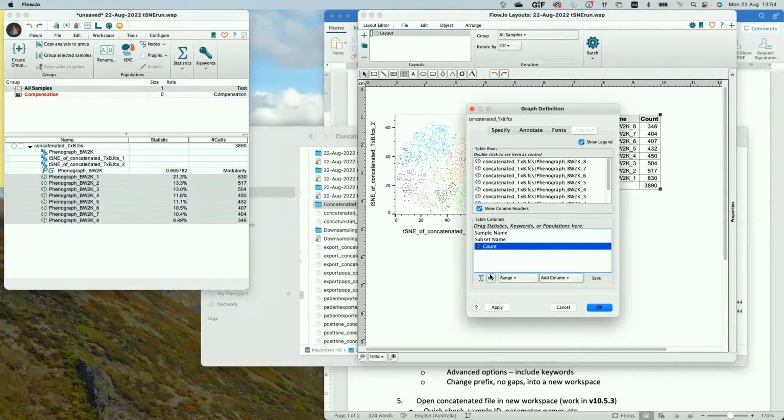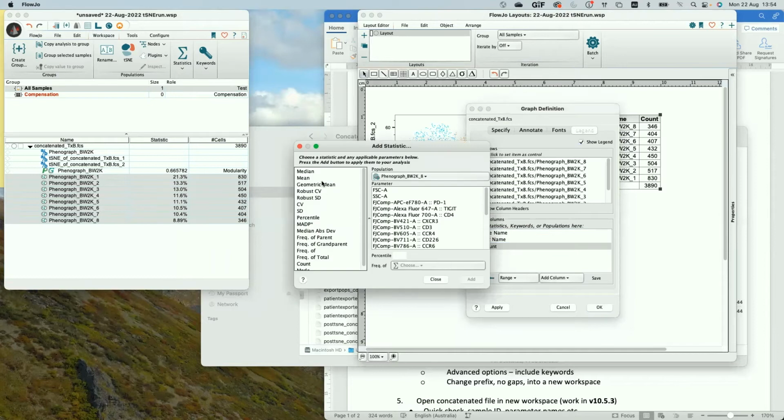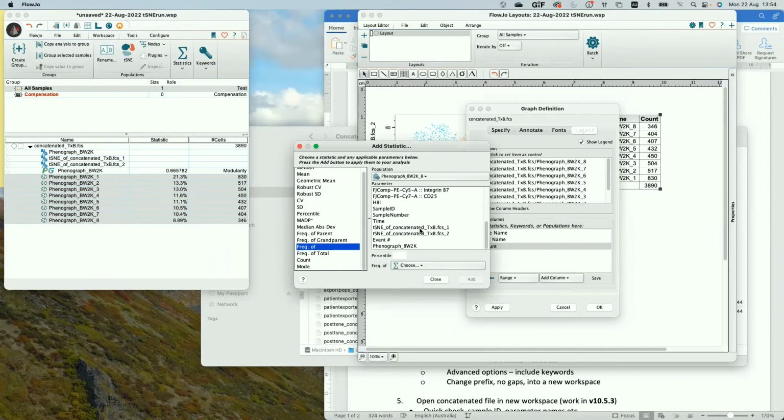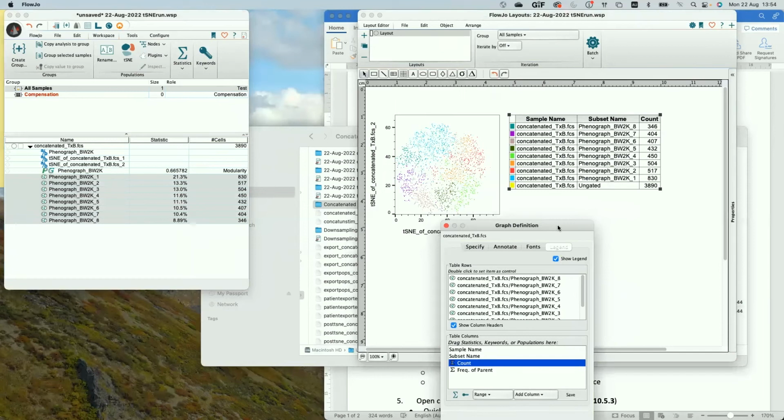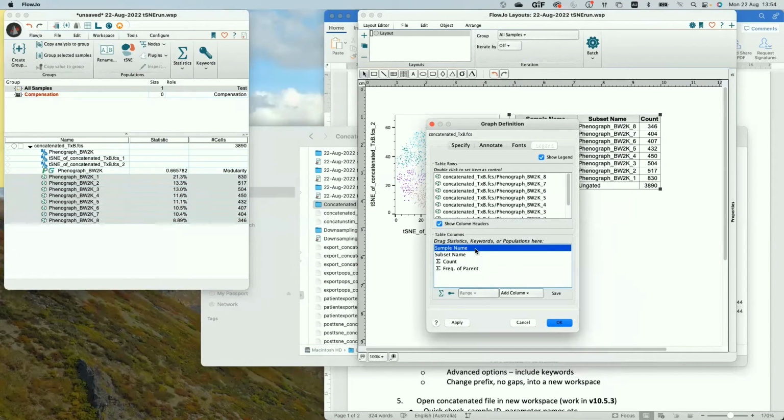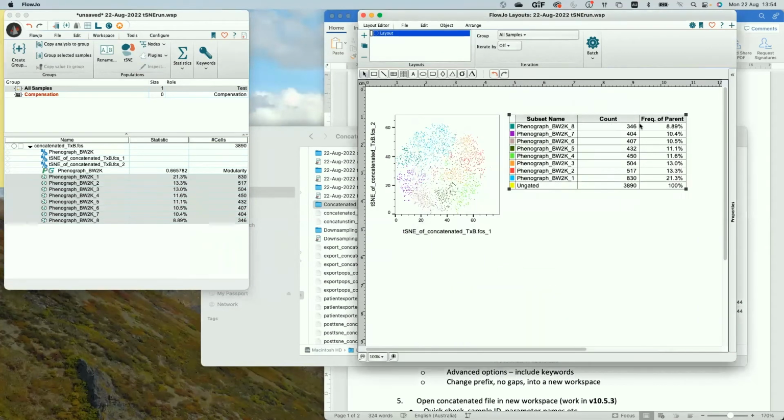I find the proportion, so the frequency of parent, is probably more useful than the count or the name here. The sample name's not really useful because that's the same for everything. And then you've got your frequency here of parent. If you don't want to have that ungated population there, you can just right click and remove that layer.